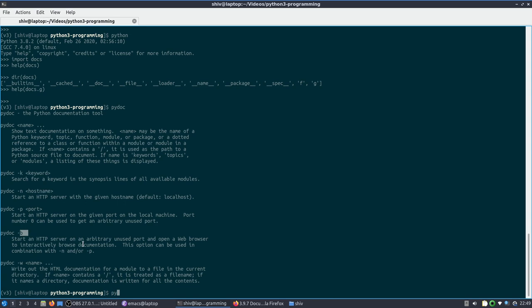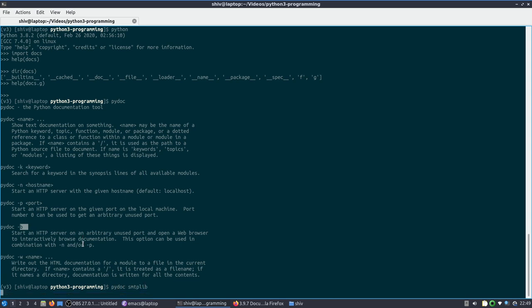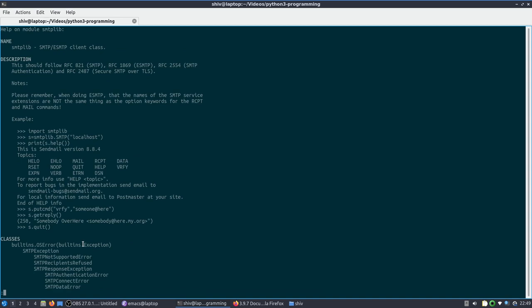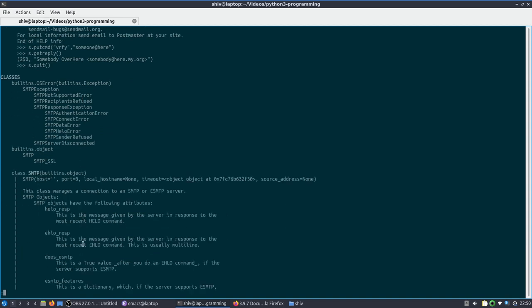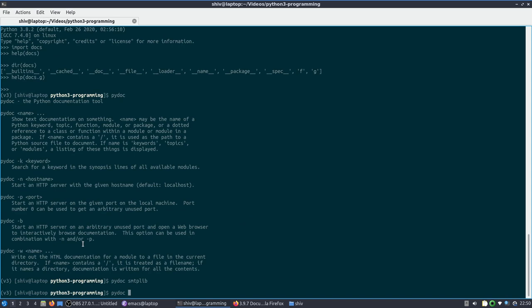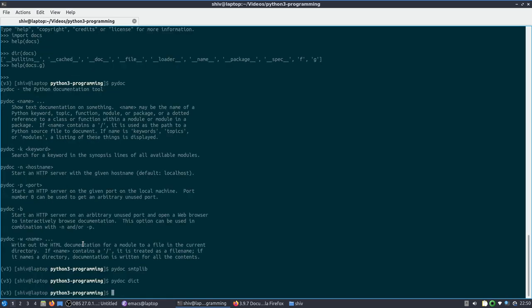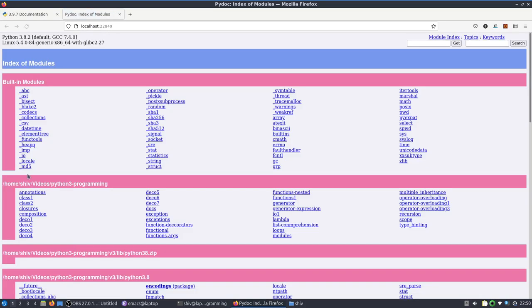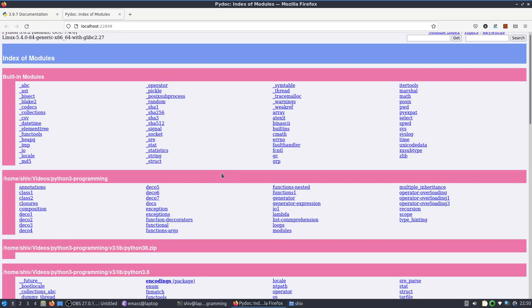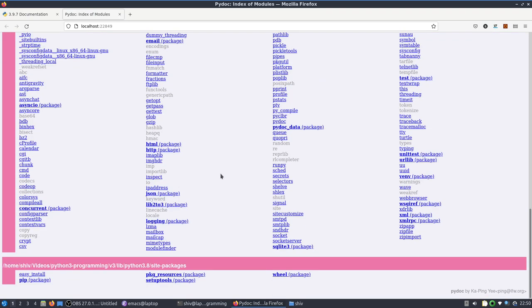So for example, my favorite way to quickly look at something is pydoc smtplib. So it gives you the documentation of the smtplib library. For example, pydoc dict gives you the class dict. If you want to do a web server thing, then you can say python pydoc minus b, which will run it on an arbitrary port on local. So here, you will get the same thing which is on the Python website. So you don't need to use an internet connection.